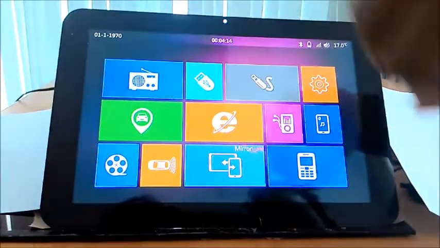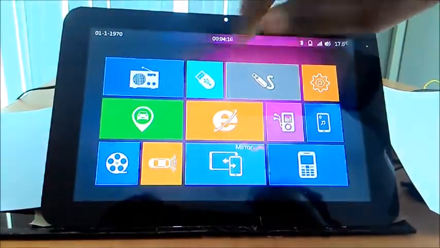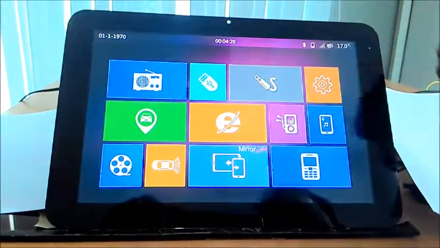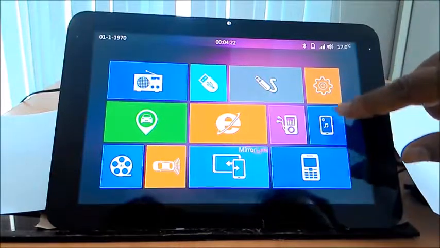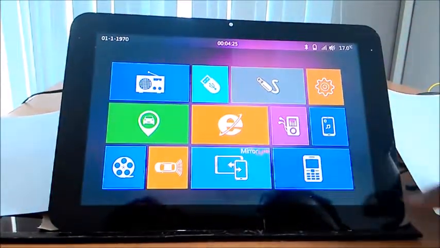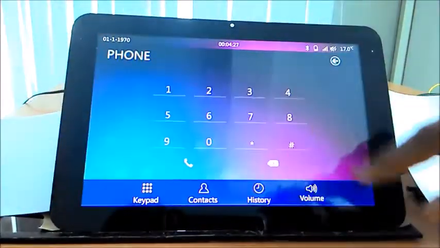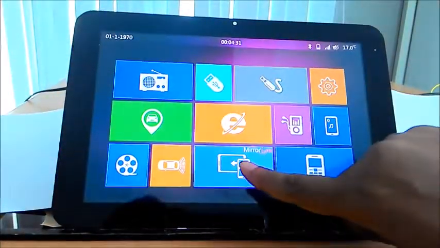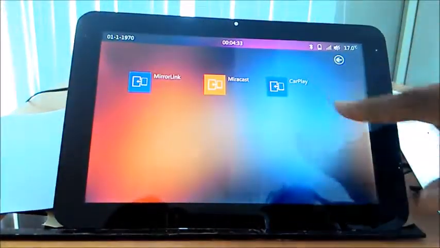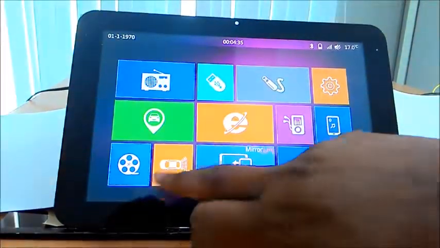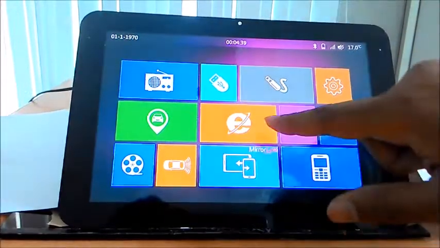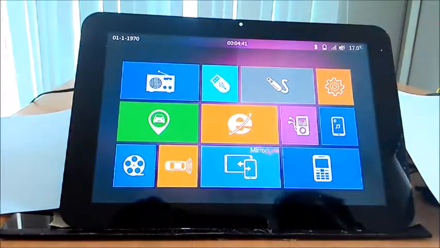It has FM support. It has support for playback from USB, aux input, iPhone. It also supports Bluetooth media playback. You can also do phone book, phone calling. You can do mirroring, like MirrorLink, Miracast, CarPlay. You also have video playback, navigation, and it also can browse through internet.